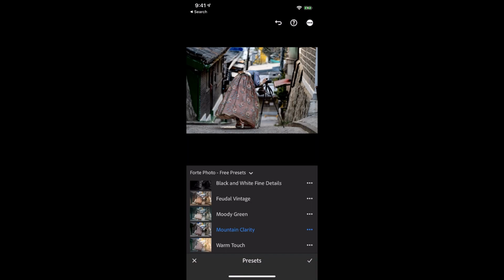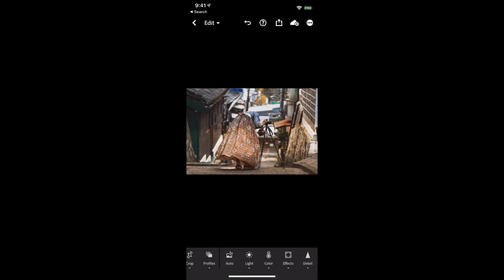But I really want to capture the mood a little bit more, so let's look at Moody Green. Cool, we're getting there, a little vintagey feel. It's great for the old town. The greens obviously work well, especially for this type of photo. But let's go to Feudal Vintage, and I'm liking this a lot better. We see some banding here, and that's because of that graduated filter. There are some spots that I probably want to brighten up real quick, so let's jump into our selective edits.